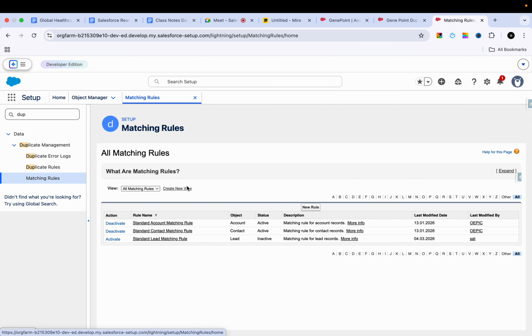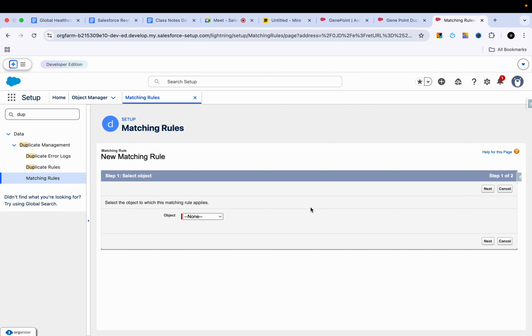A duplicate rule alone cannot find the duplicate records, and a matching rule alone cannot get the duplicate prospect records either. Both should be there. They work together and give us the output. These are the standard matching rules. We will create our custom matching rule.